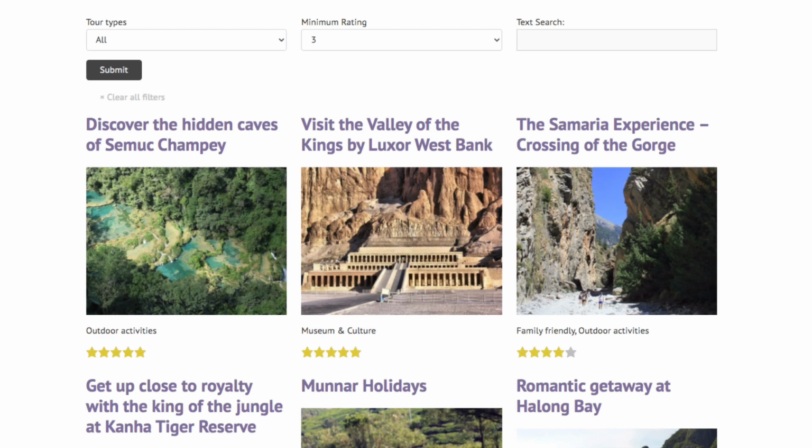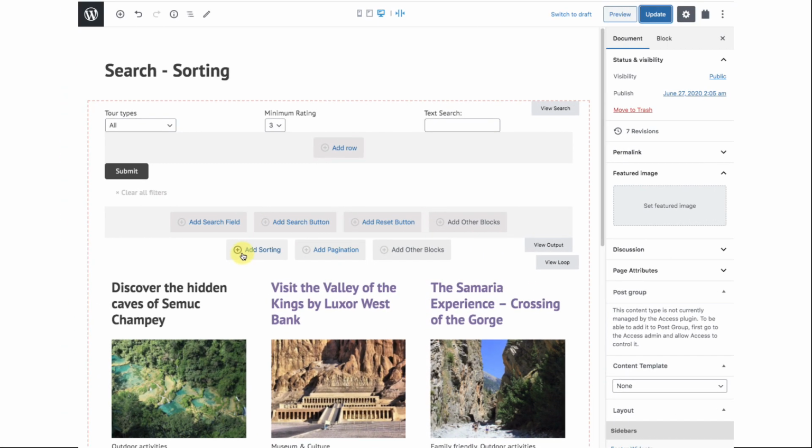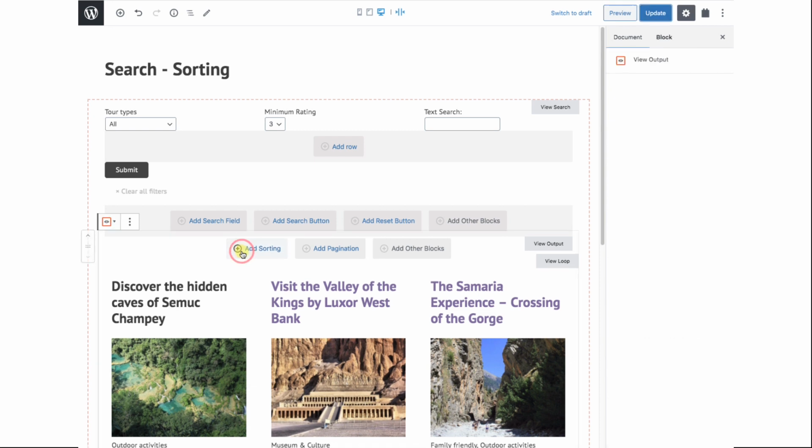In an earlier lesson, we showed you how to create a search. Let's keep working on that page and allow the user to sort the results. You'll notice that one of the options is to add sorting. Simple enough. Let's click it.